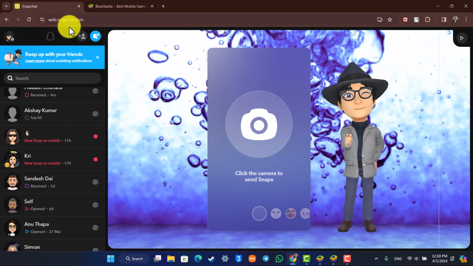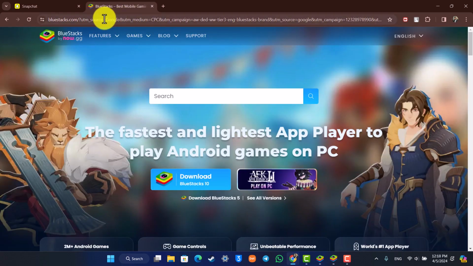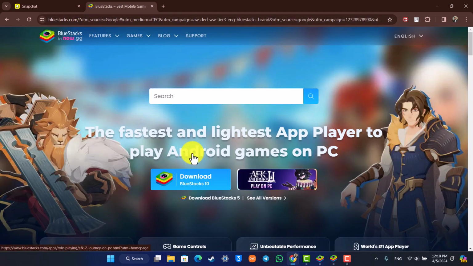What you can do is, if not the Snapchat web, we have to download the mobile version of Snapchat on the computer by using BlueStacks. BlueStacks is actually an Android emulator that will help you run and play Android games on your PC. So download BlueStacks. I'll make sure to drop a link below.